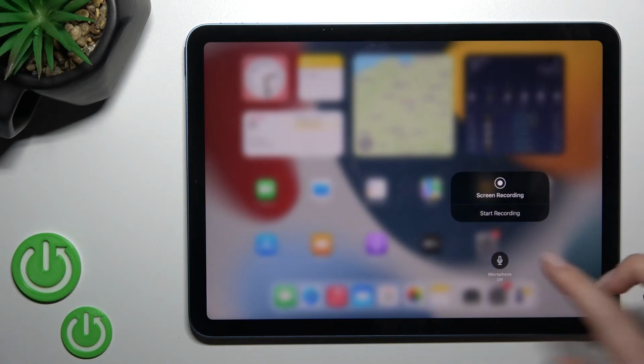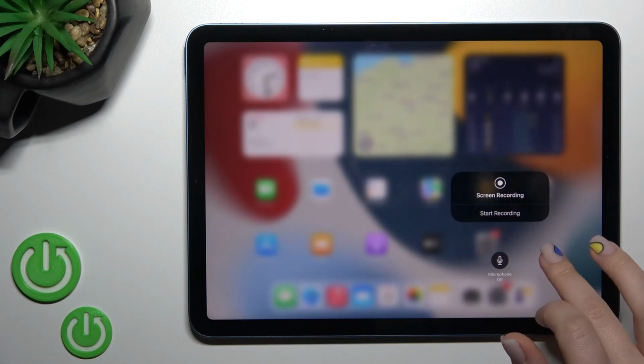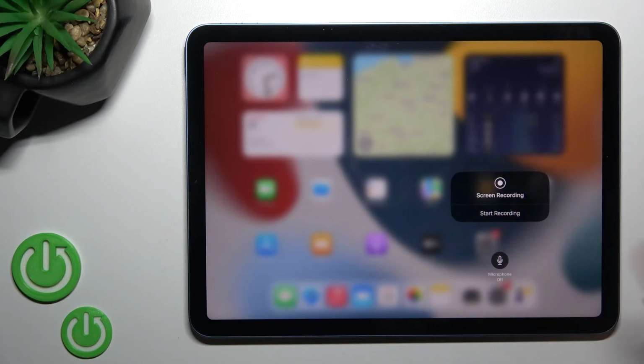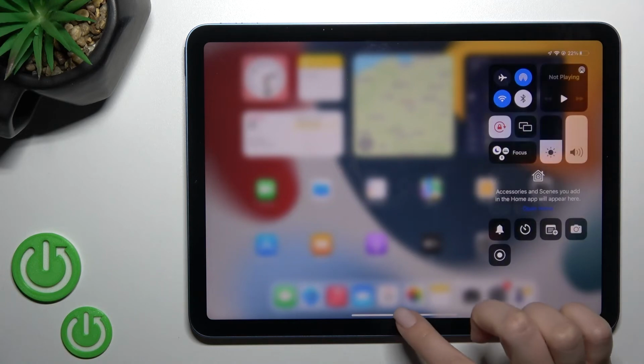And to turn it off, you should click once again on this microphone icon and then click to start recording. So that's it.